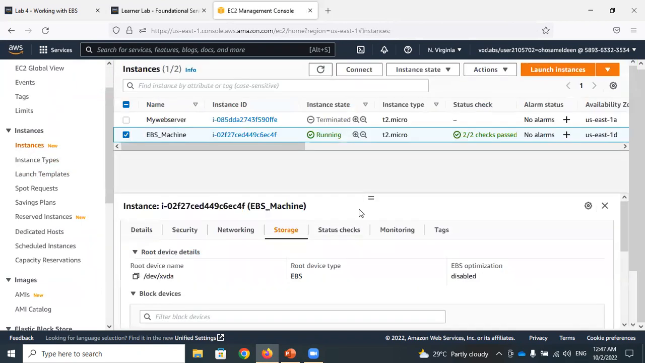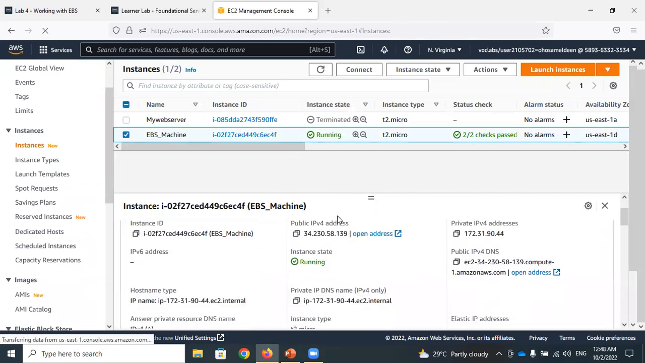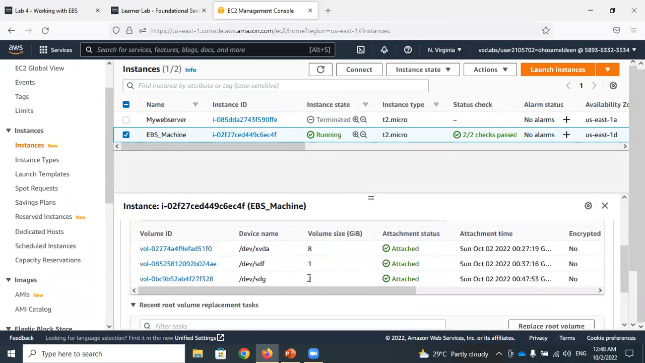If I go to instances, select the machine again, refresh and select it again, and go to the storage, you'll find three volumes this time: one SDF, one SDG, which is the restored one. Now I want to make sure that the created volume contains the file that I have deleted.